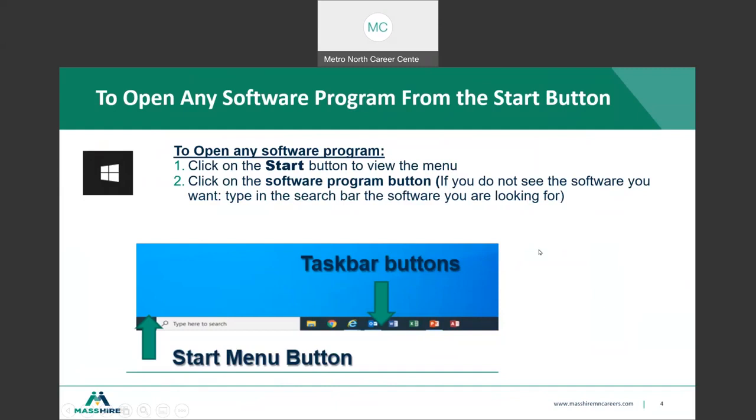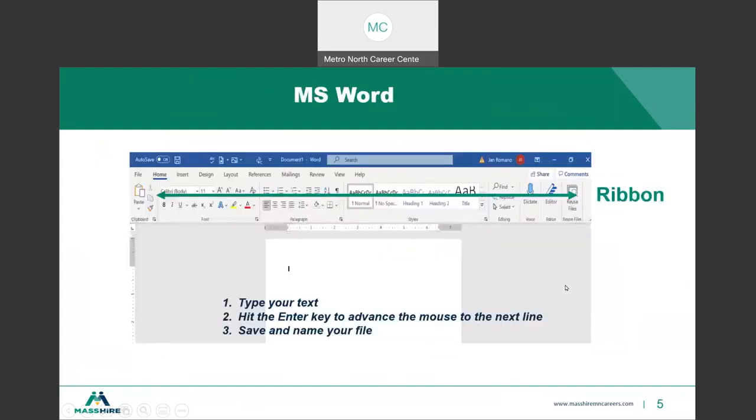So opening the software, any software, is either 3 ways. You can use the Start button, you can use the icons on the desktop, and you can use the buttons on the taskbar. Now, you may want to open up Microsoft Word, because Microsoft Word is one of the software packages that you'll need to create your resume and your cover letter. And so you basically open up Microsoft Word.